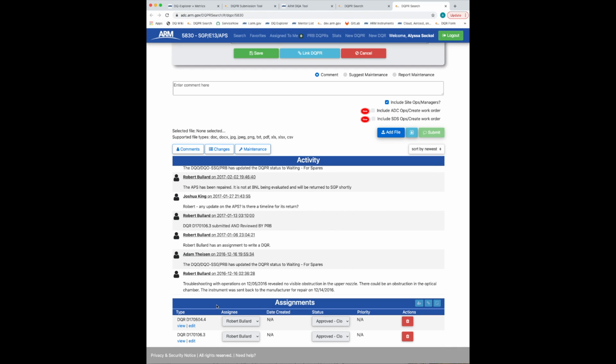The first comment indicated that troubleshooting revealed no obvious problems, so the instrument was sent in for repair. Because of this, 2 DQRs, or data quality reports, need to be filed, one to account for any incorrect data from the time the issue began up until the instrument was removed for repair, and another DQR to account for the missing data while the instrument was away for repair.